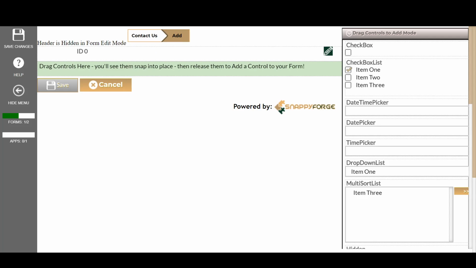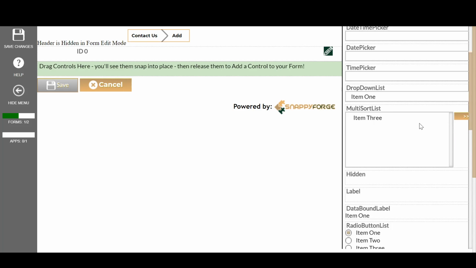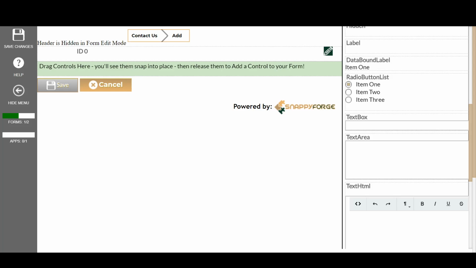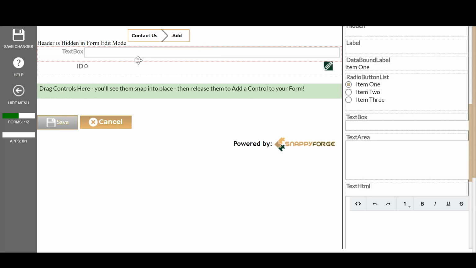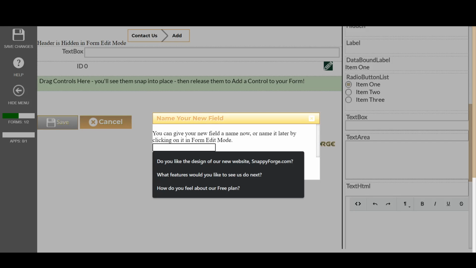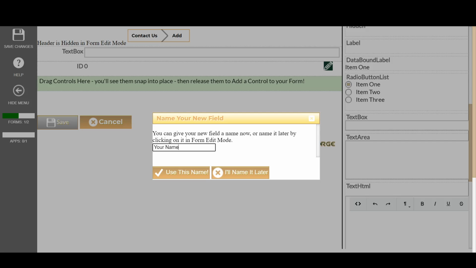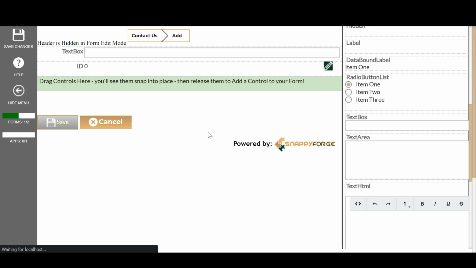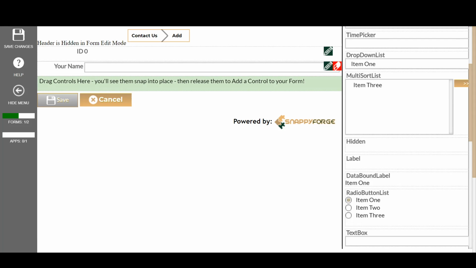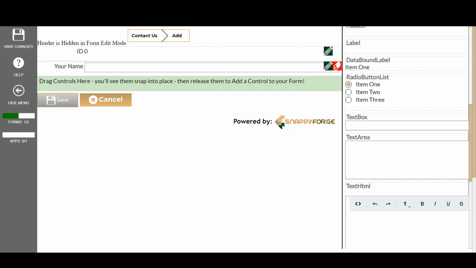So here's our breadcrumb trail. Without this text here, this would be all the way to the left. In any case, what we're going to do now is drag a couple of controls out. So first thing we want to do is get someone's name, and name is just a text box. Call it your name, so whoever's coming in will understand what we're asking them to fill in.